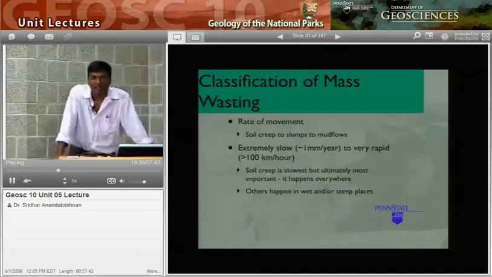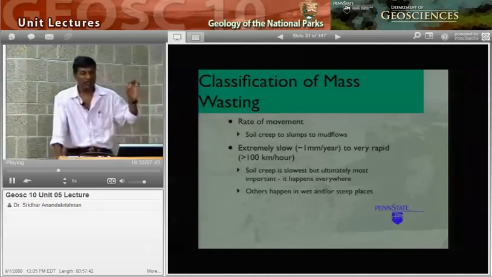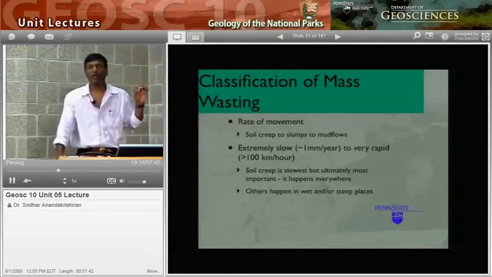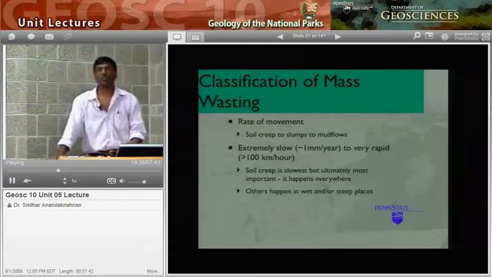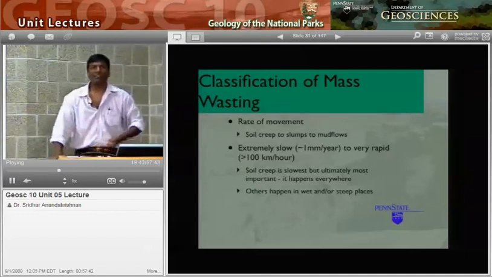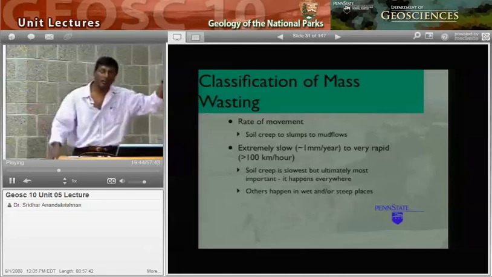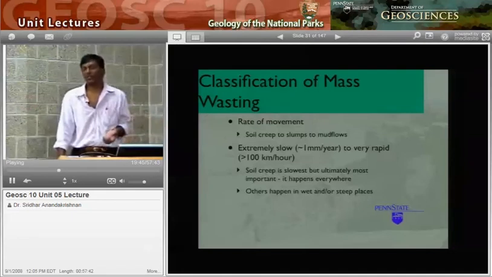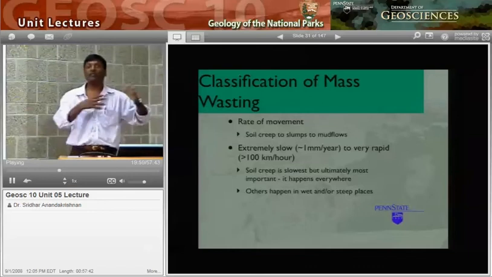We can classify this mass movement into a couple of different ways. And really all it comes down to is how fast this stuff is going to swoosh downhill. If it comes really, really fast, then it's a landslide. If it comes really, really slow, then it's called creep. And it can be everything from in between.